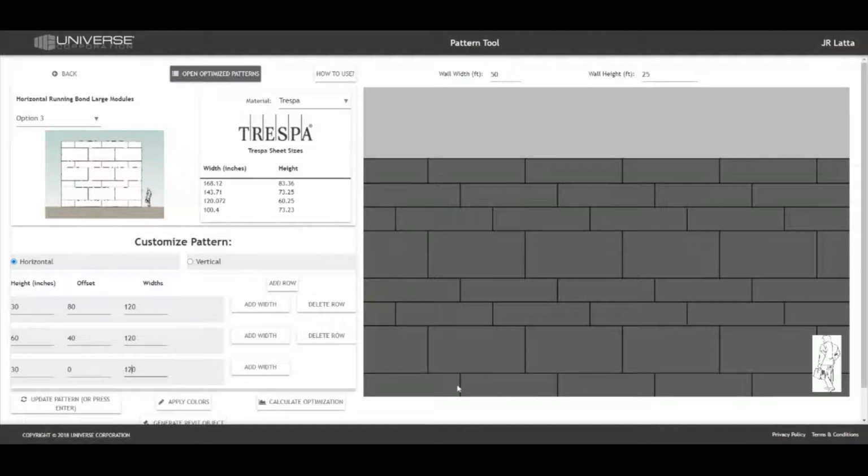Next, it looks at the second from the bottom row and places the 60-inch tall by 120-inch wide module repeatedly along the second row of the wall. Notice how this module has an offset of 40 inches. That means the first panel in the second row is moved over to the left by 40 inches, creating this offset pattern. The tool then looks at the third row, which is similar to the first row, except it has an offset of 80 inches.